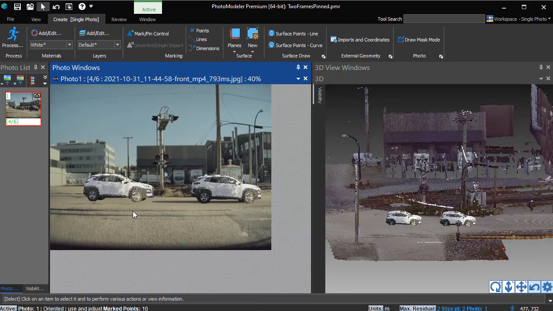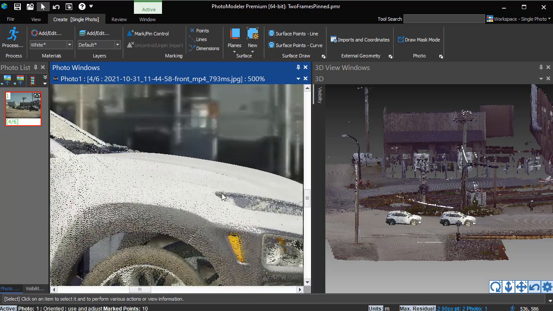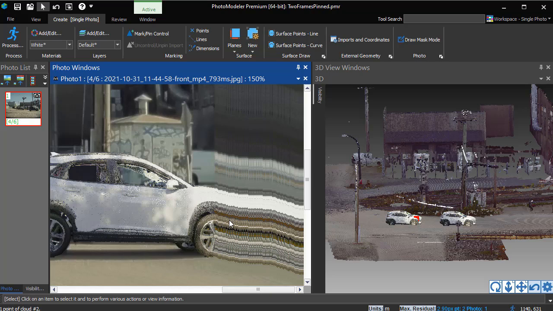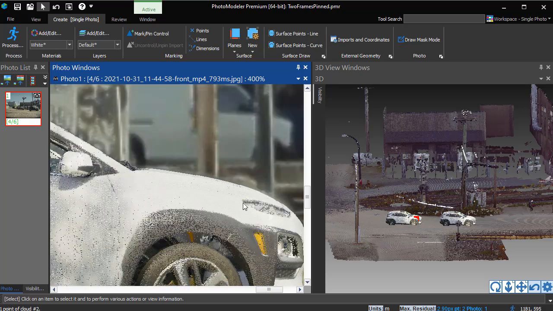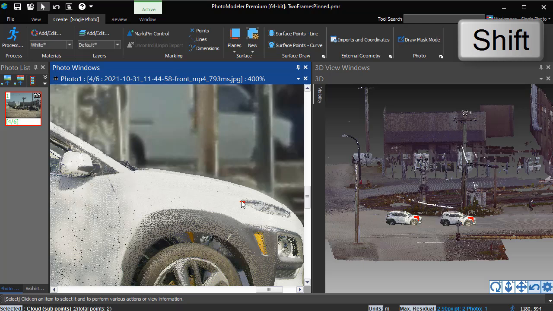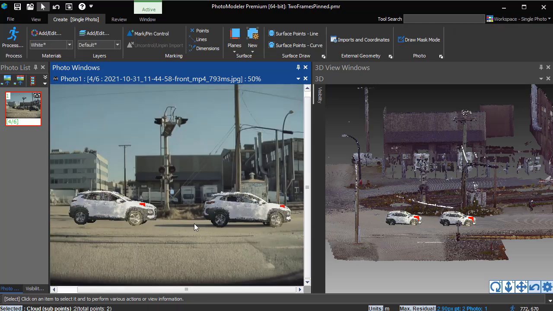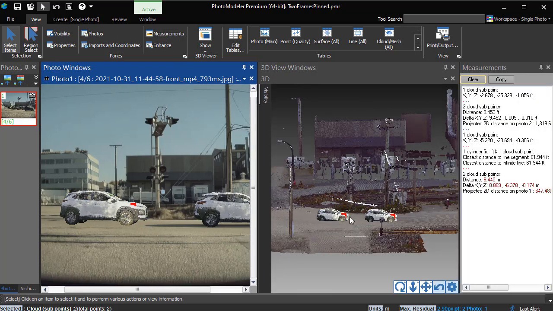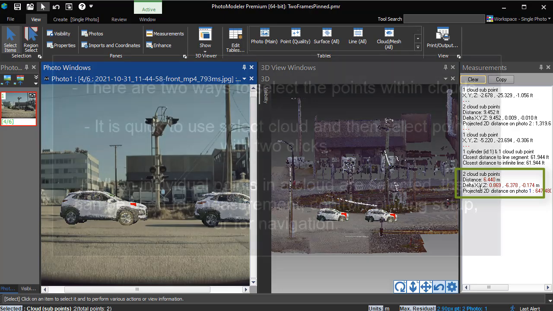This project shows 2 point clouds pinned to different frames from dashcam footage. A point from the first cloud can be selected. Then, holding Shift, a point from the second cloud can be selected. The measurements pane will show the distance between these 2 points, showing how far the car moved between frames.